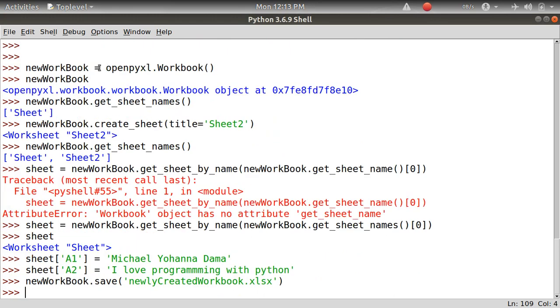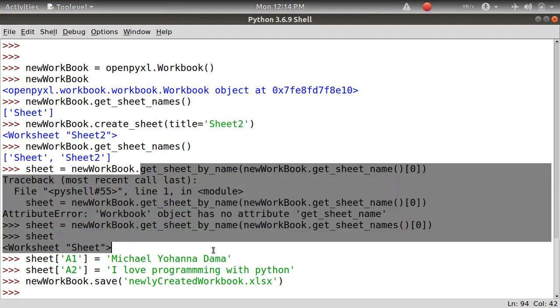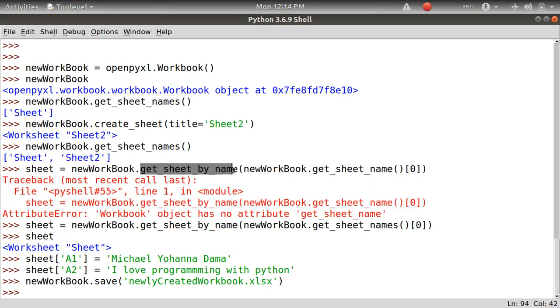You use openpyxl.Workbook to create the workbook. This method actually returns the list of sheets in any workbook. When you create a new workbook, it automatically creates an empty sheet called Sheet for you. Then you can actually create more sheets using the create sheet method, and then passing the title of the sheet you want to create. Then you can actually get any worksheet by its name using this method, get sheet by name, and then you pass it a string of the name of the sheet.